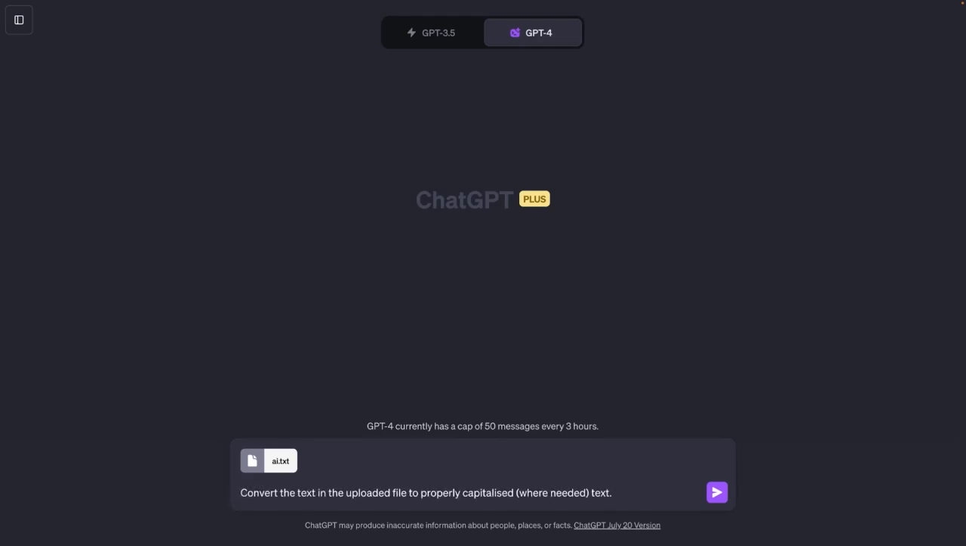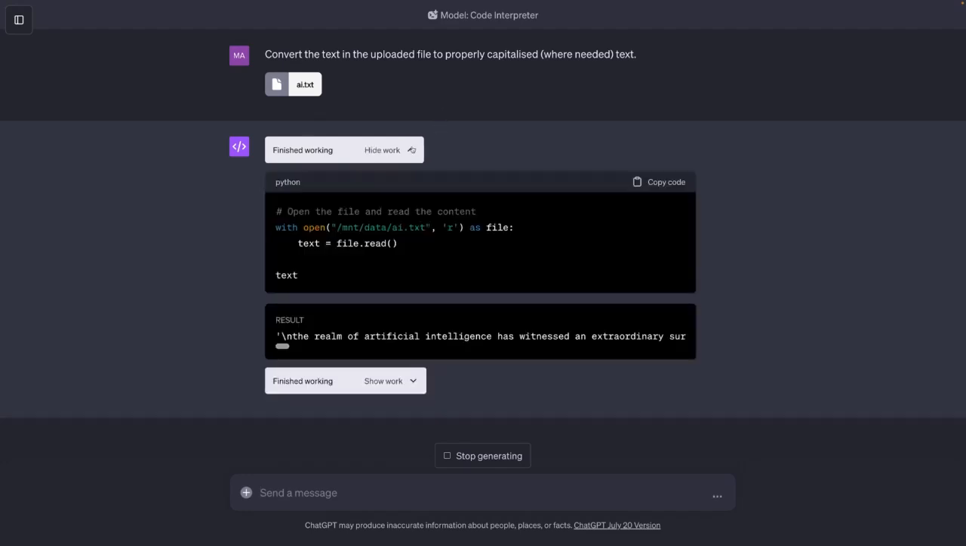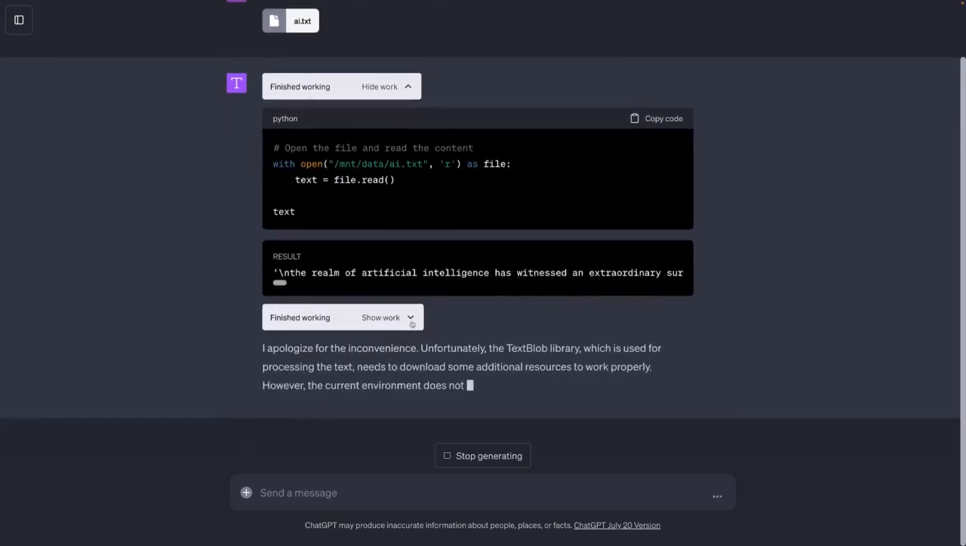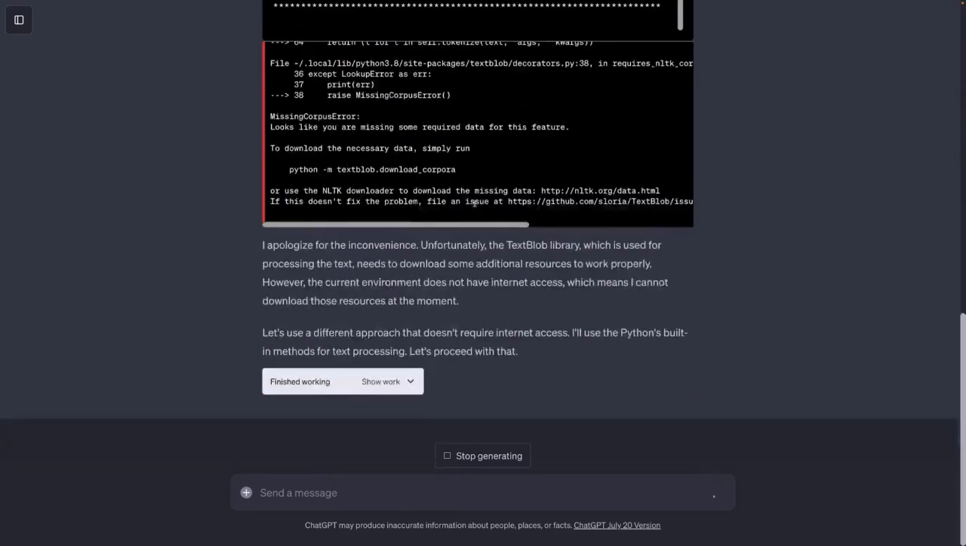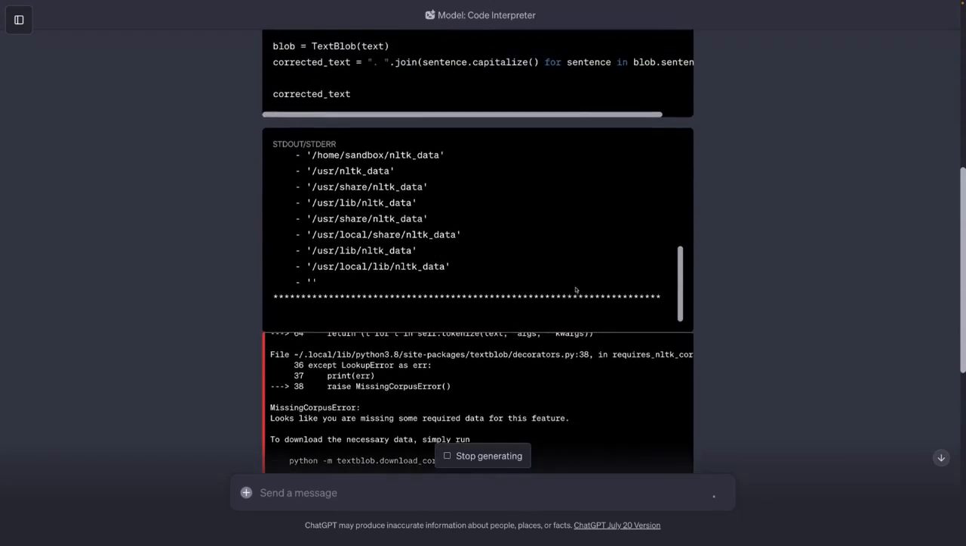And therefore here we could then, for example, tell ChatGPT to convert the text in the uploaded file to properly capitalized text. And when we do that, again, ChatGPT will use Code Interpreter to generate and then also execute some code that does indeed use this file to capitalize the text in there. In this case here, it actually generated two separate pieces of code, and it did indeed try to use a library in that generated code that is not supported in this environment here.